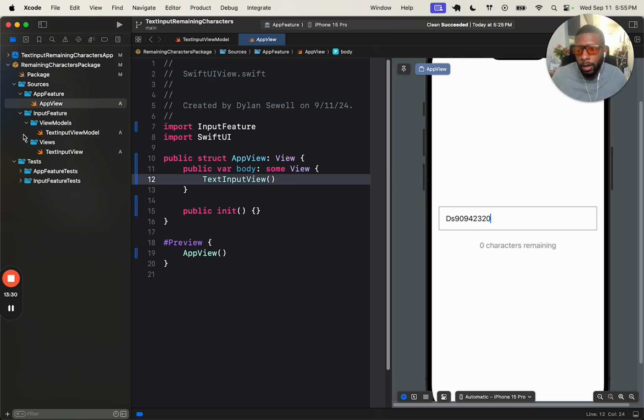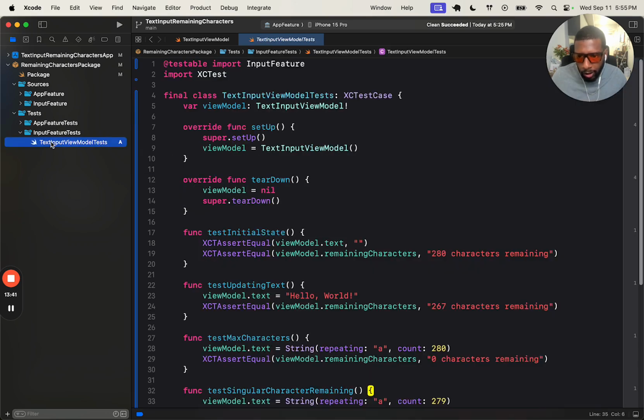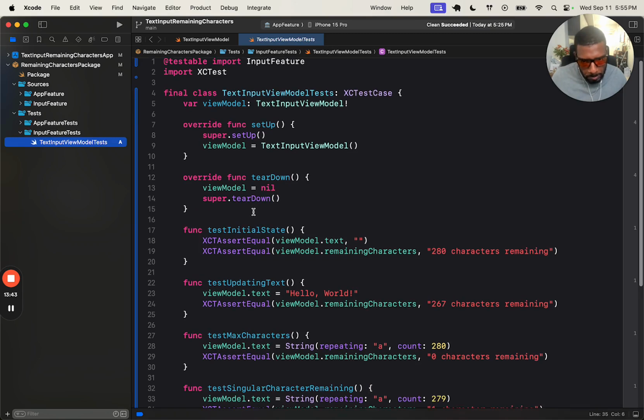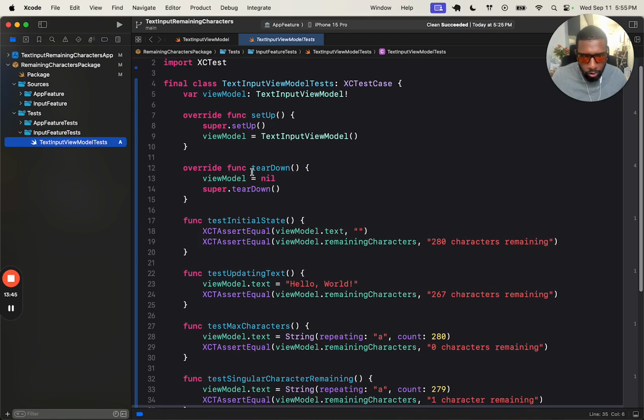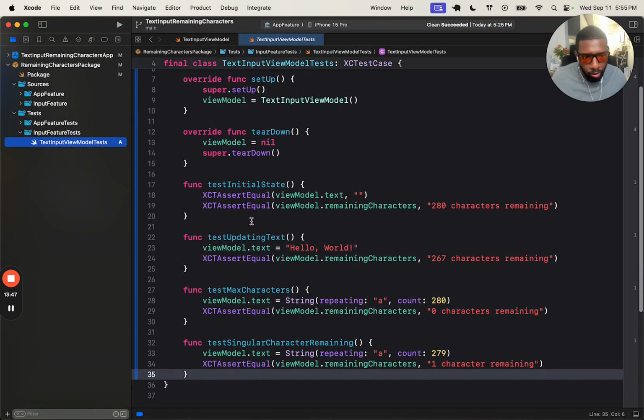and I could write tests for that and fix it. Before we go ahead to the app being built, I actually want to look at some unit tests. So within my package, I have a unit test suite, and essentially that just captures all of the different states that I wanted to test for. So we have the initial state. So when it's empty, we want it to say 280. When I'm updating it, I want the character limit to change as well.